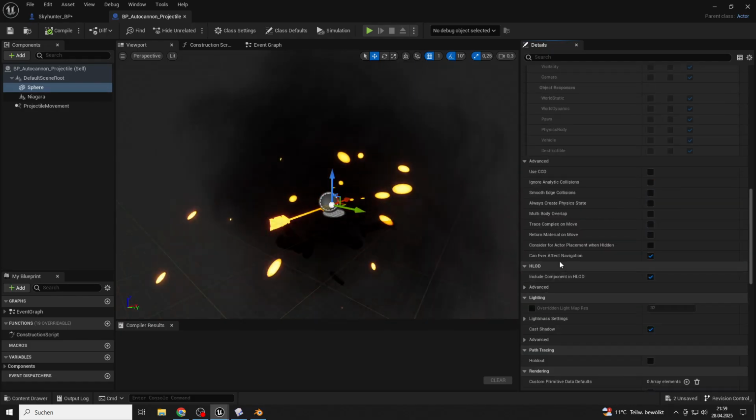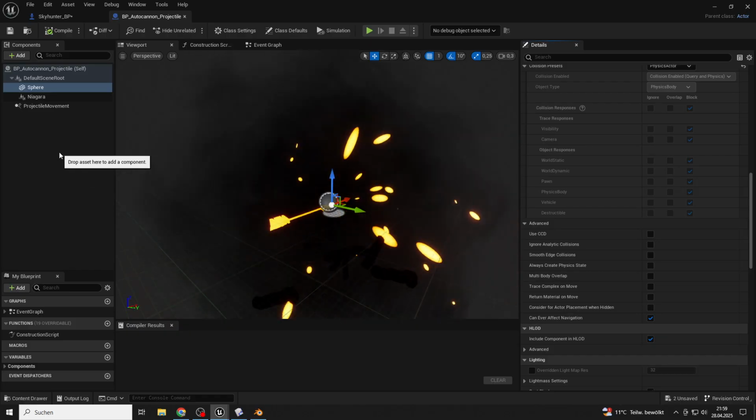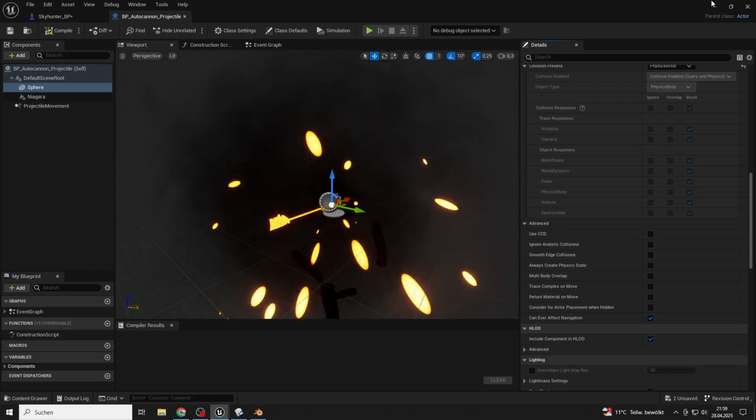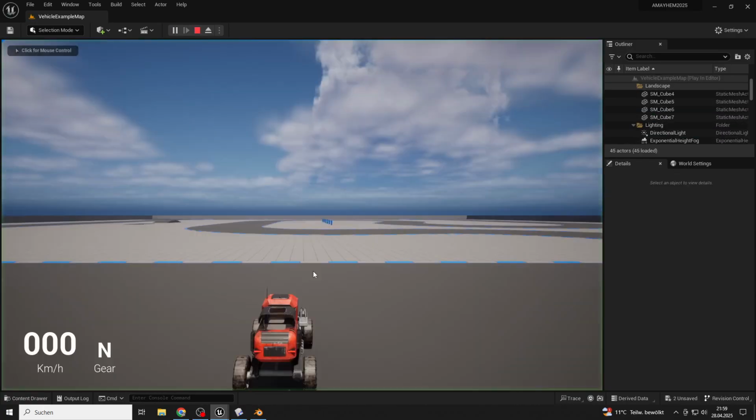Yes, actually I think my projectile has no collision, so it doesn't hit anything. Let me check again. Let's start the game.